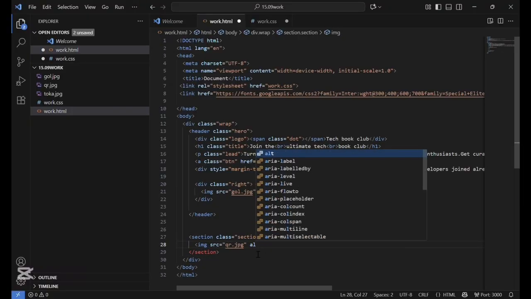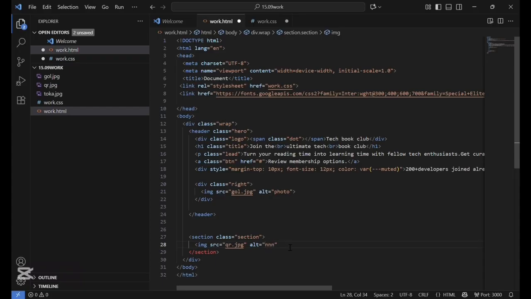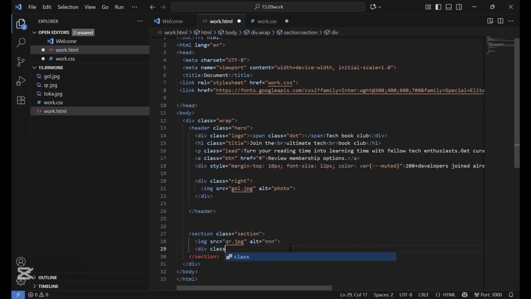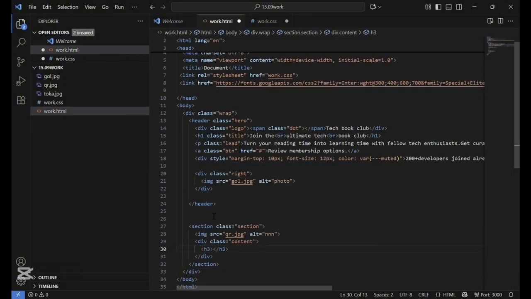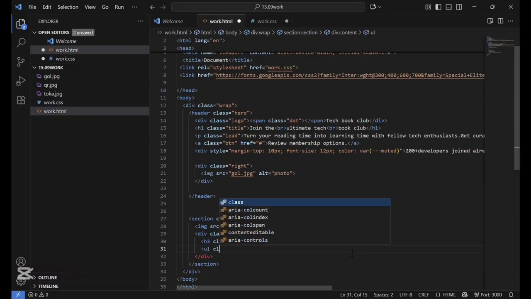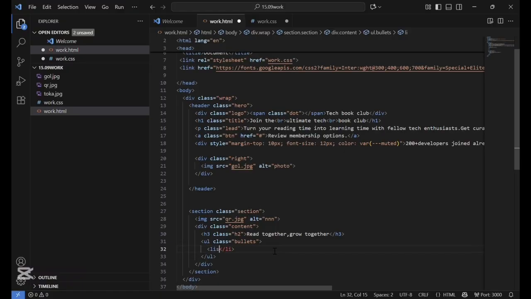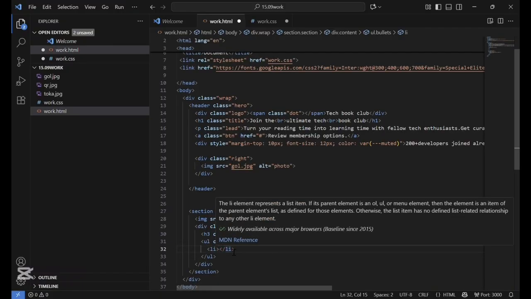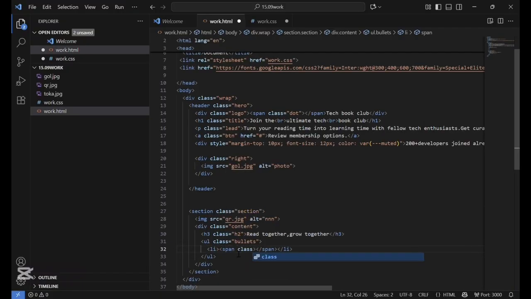After this, there are several section class section blocks. In them, image and text alternate, showing the benefits of the club. For example, in the first section, the image is on the left and the text is on the right, while in the section with the class alt, it's the opposite. Each section has a heading h2 and a paragraph p to describe the idea.